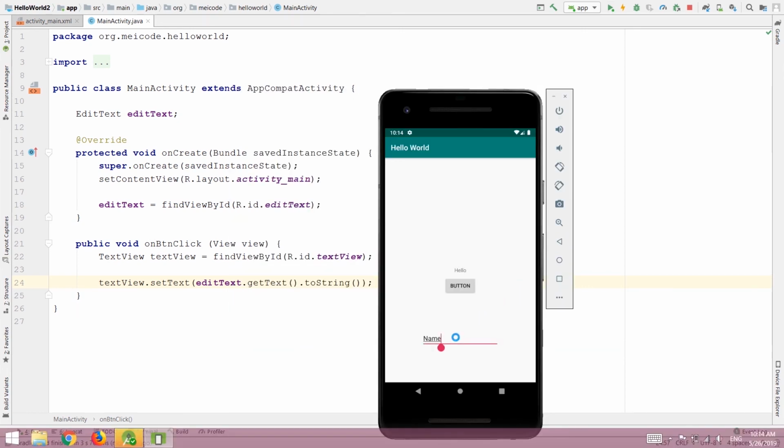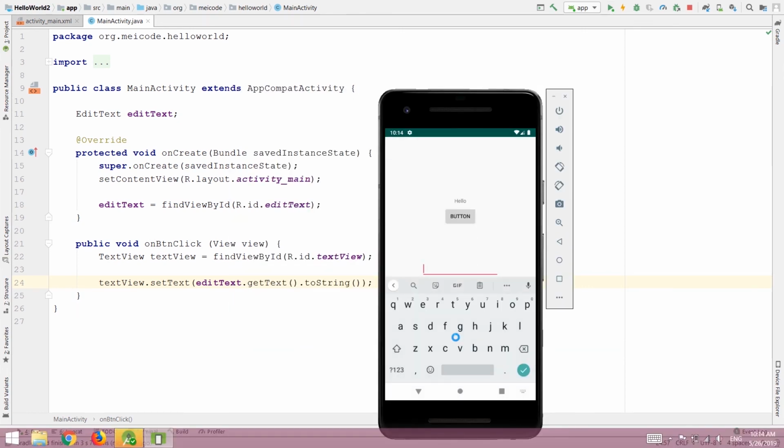Let's add a name in here. For example, let's say Brad. By clicking on the button, the text of the TextView is changing to Brad. That's okay, but that's not totally what I want. I want to say hello to Brad and not just print his name.